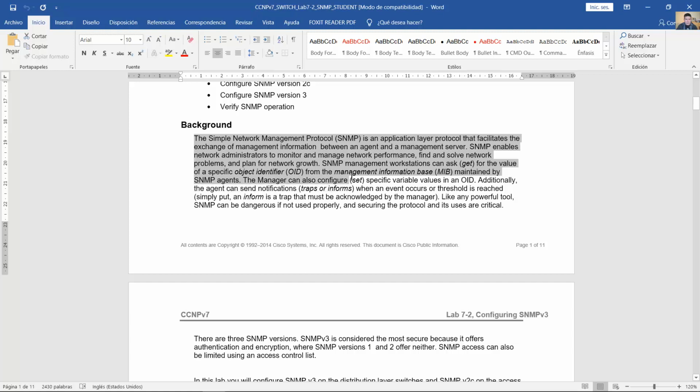The manager can also configure, SET, specific variable values in an OID. Additionally, the agent can send notifications, traps, or informs when an event occurs or a threshold is reached. Simply put, an inform is a trap that must be acknowledged by the manager. Like any powerful tool, SNMP can be dangerous if not used properly, and securing the protocol and its uses is critical.